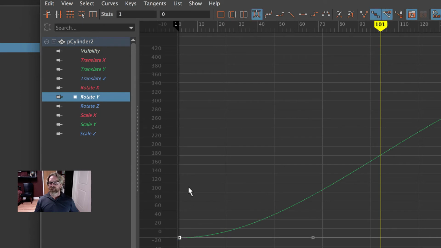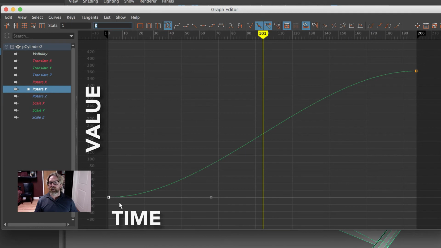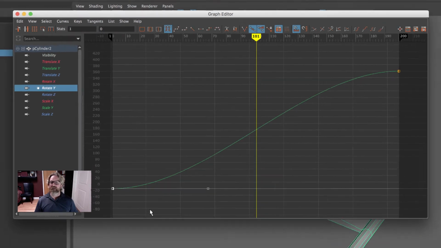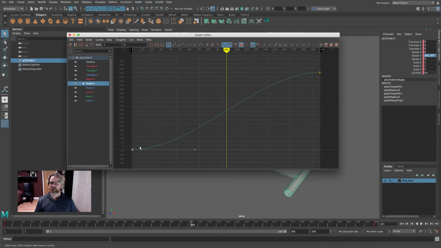This says that at frame 1, rotate Y equals 0. You can see 0 there. We have the values running vertically, and we have the time or the frames running horizontally. So at frame 1, rotate Y equals 0, and we see that keyframe there. This red line here is represented as this little square.